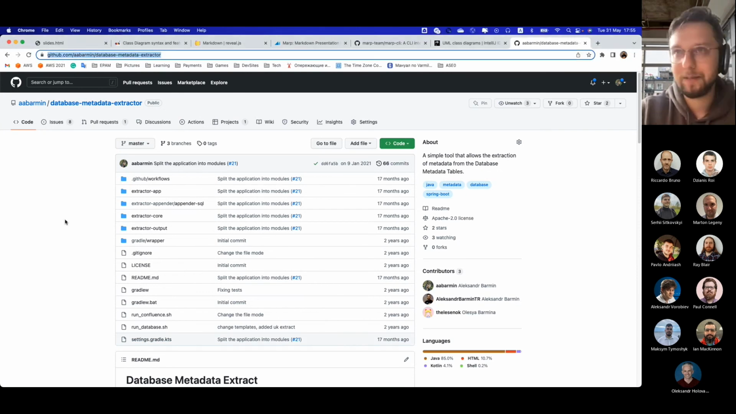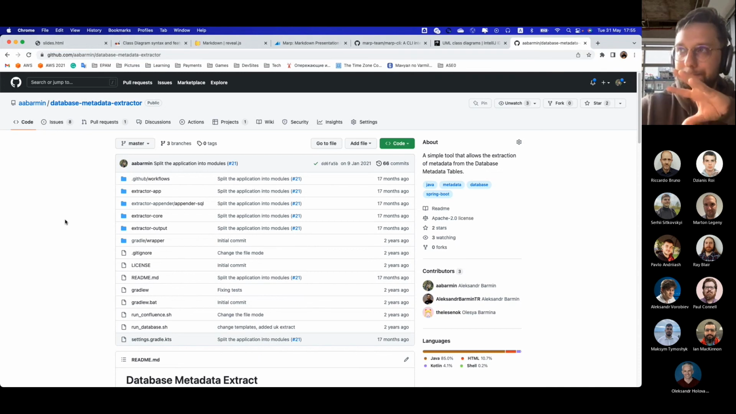If not, that's absolutely fine. So this is a simple application I wrote some time ago to analyze a database schema and generate a PlantUML diagram of your database schema, and next publish it to Confluence. If you find a bug, please raise it.